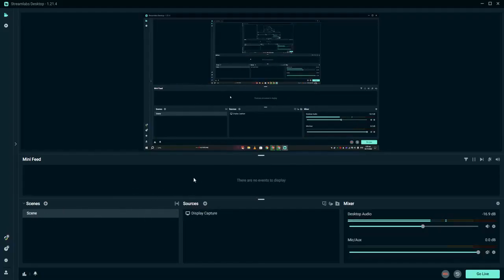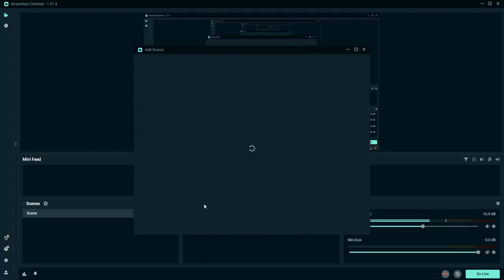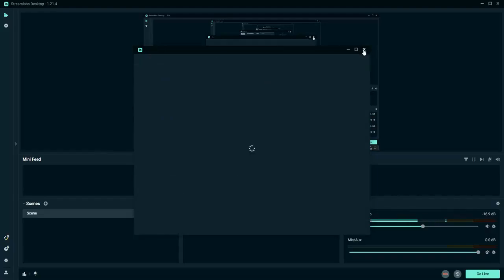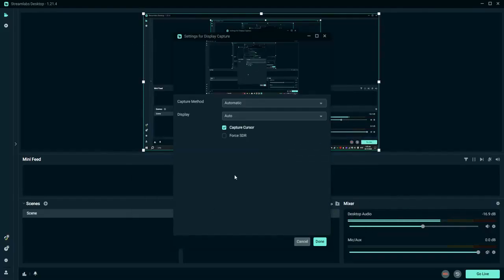After that, go to the Sources section and click the plus to add a new source. Here, you can add different elements like your display capture, webcam, or a specific window capture. Make sure to adjust their sizes and positions within the preview window to fit your desired layout.